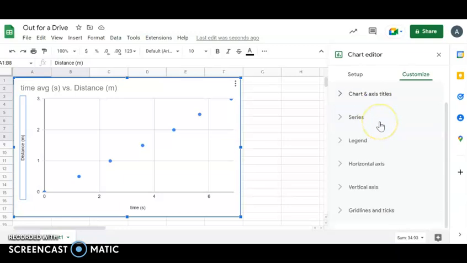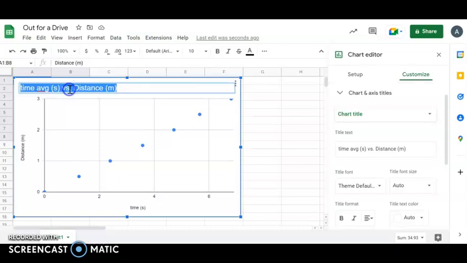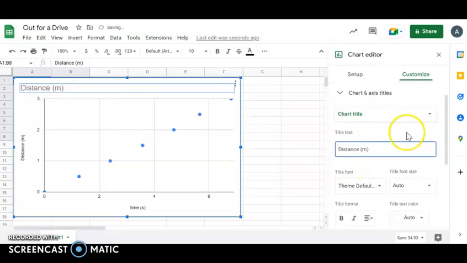You can close that. There's one more thing that I want to do. We need to fix the title also. Chart title is not time versus distance. It is distance versus time. It is always going to be the vertical axis versus the horizontal axis.